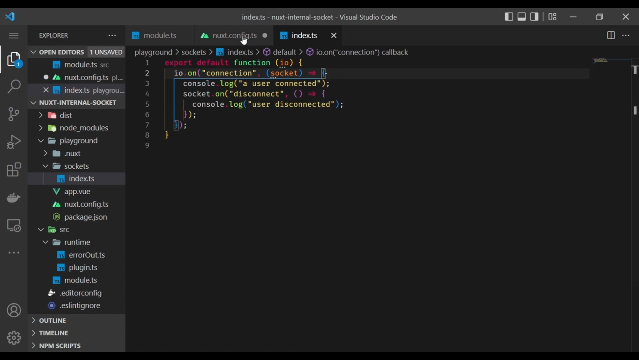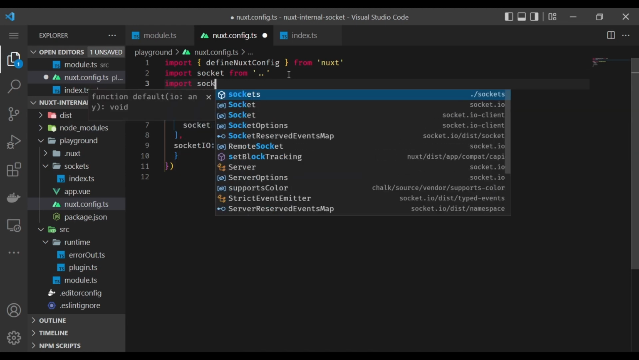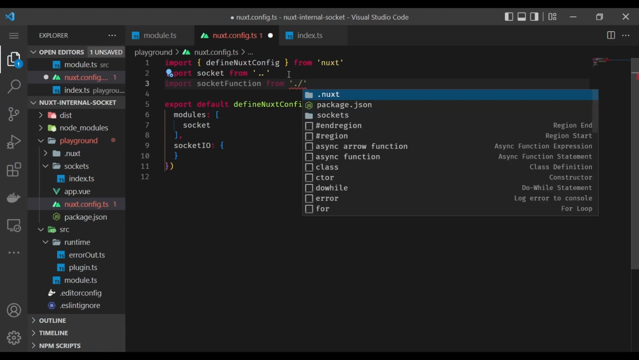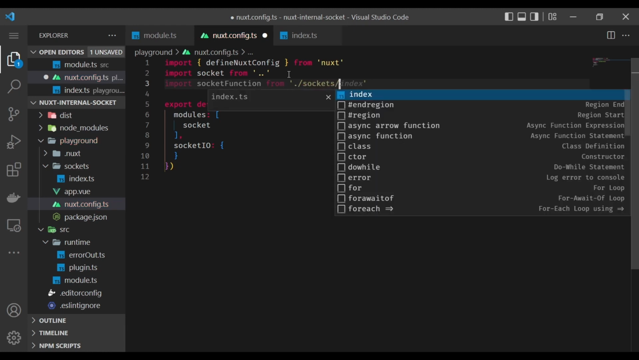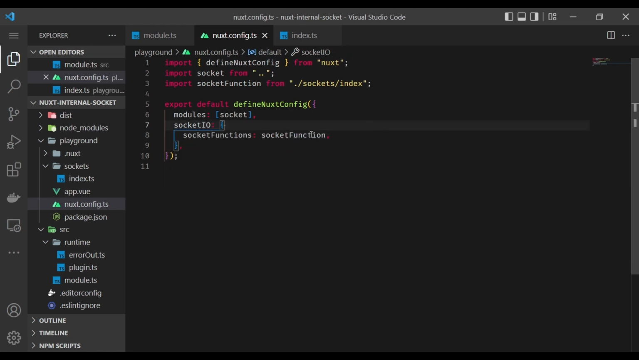So let's just save this and head back to the Nuxt config file, and I'm going to import that from, and then I'm going to pass the socket function to the socket function key. Alright, so once that's in place, we can hit save, and then let's run our application to see if it's working properly.